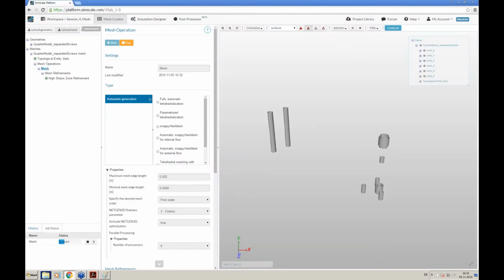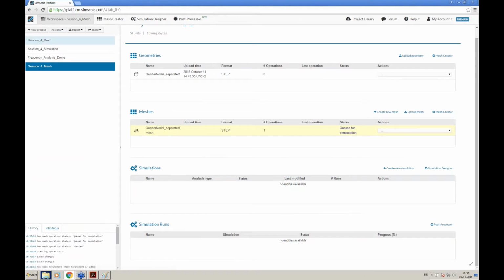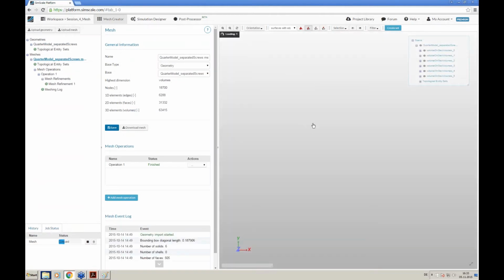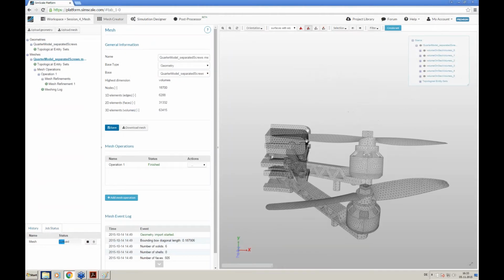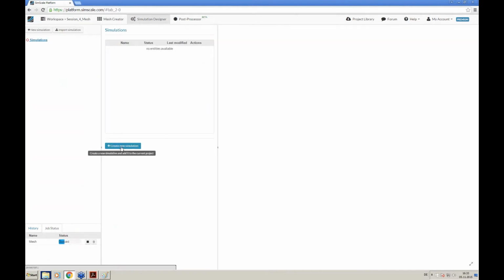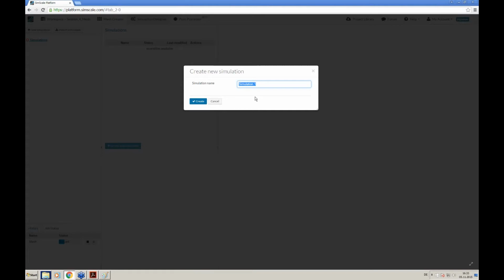Now the mesh is going to be calculated, and that is quite good because now we can start with the simulation setup. And for sure, I've prepared a project with a ready mesh. So when the meshing is done, the mesh will look like this. We can then switch to the simulation design and create the simulation. So, new simulation.